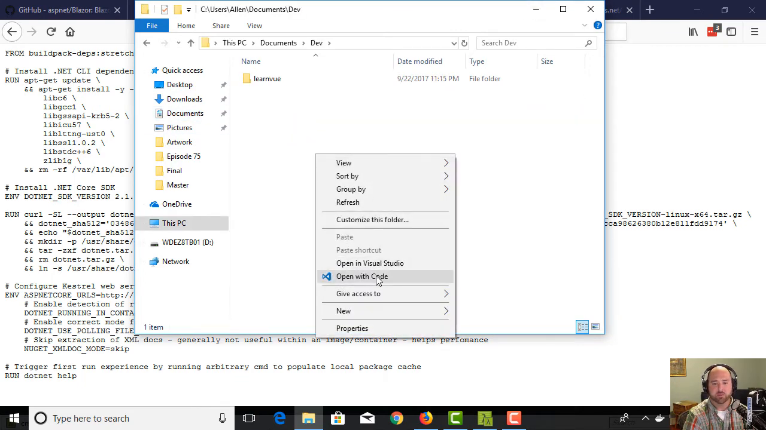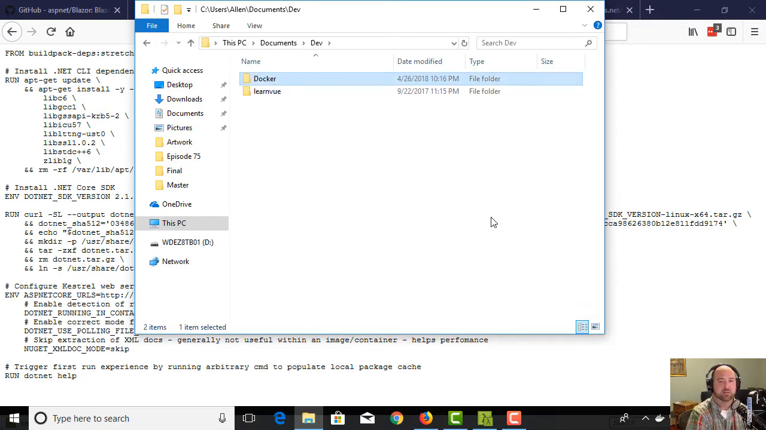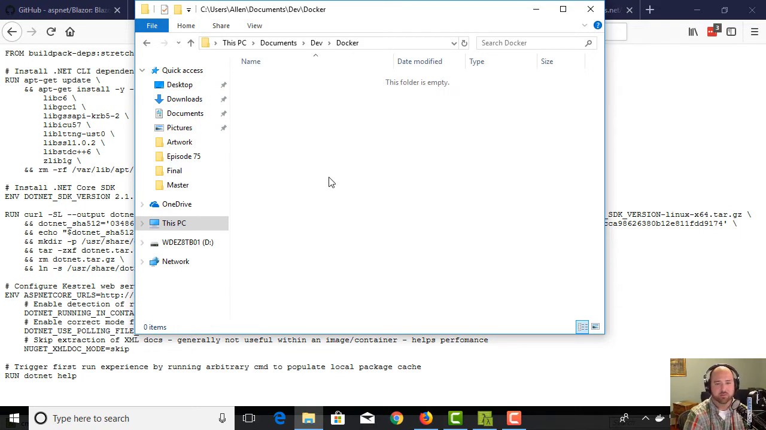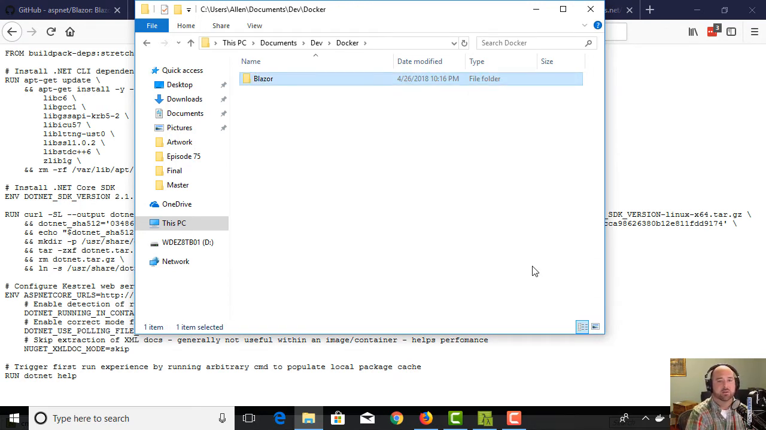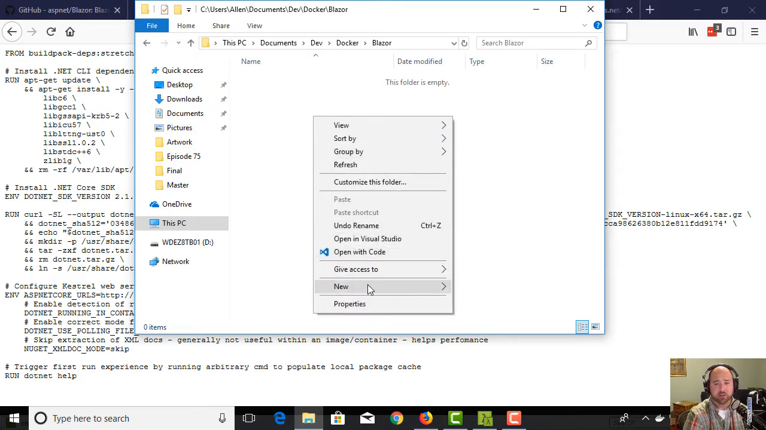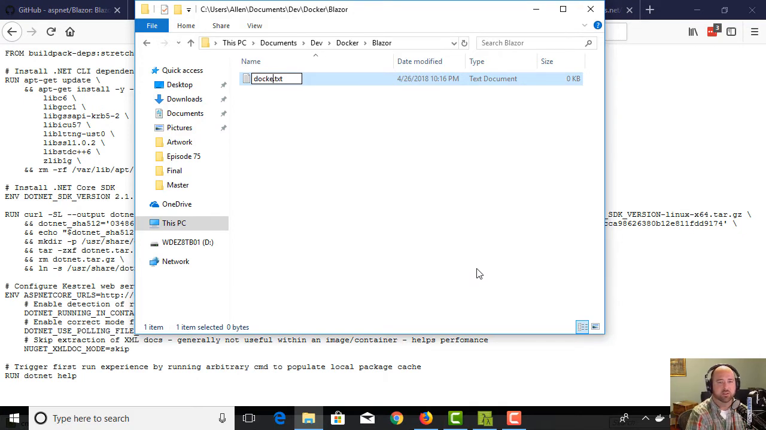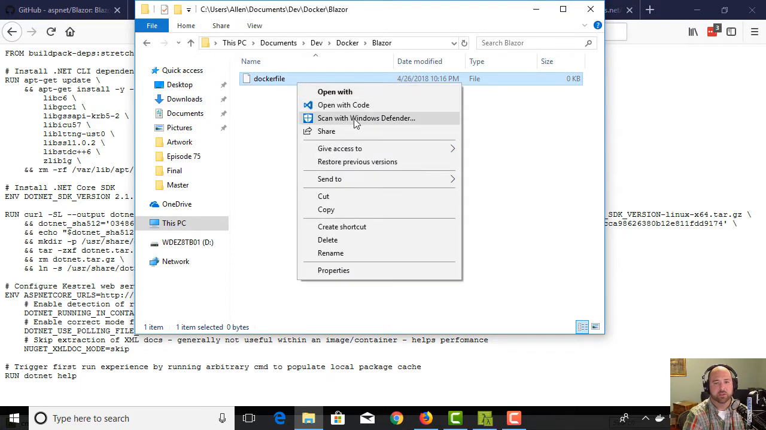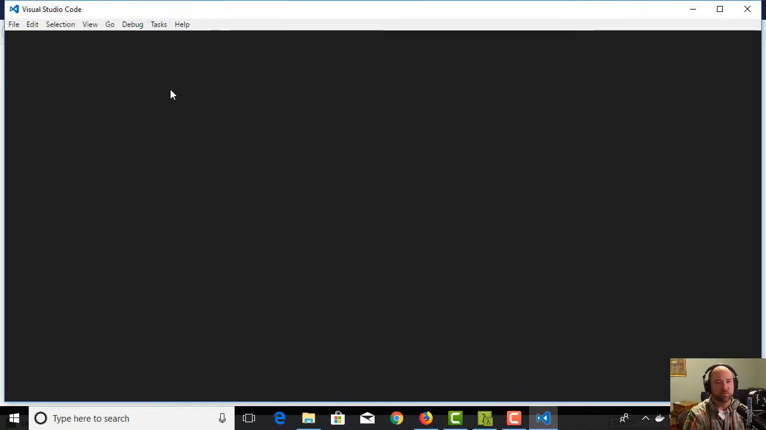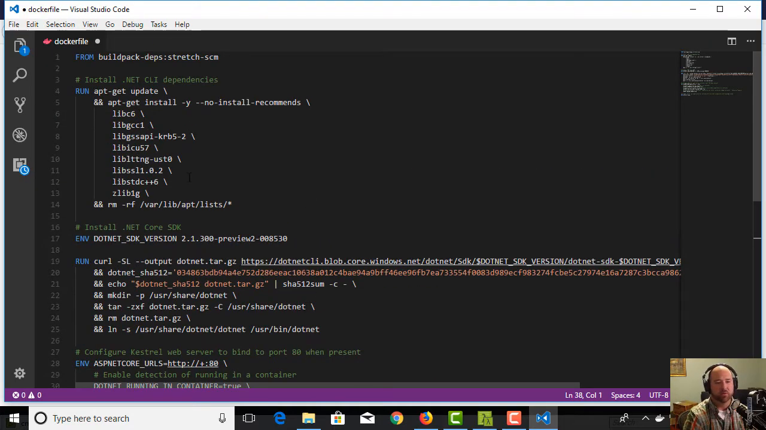Let's create a folder in here. And we're going to call this Docker. And in here, I'm going to call this Blazor because I'm just going to create a Blazor one. All right. Now, in here, I'm going to create a new file. And I'm going to call it dockerfile. We're going to get rid of the extension. All right. And now I'm going to open this thing with Visual Studio Code because I really like Visual Studio Code, and I'm going to paste that in.